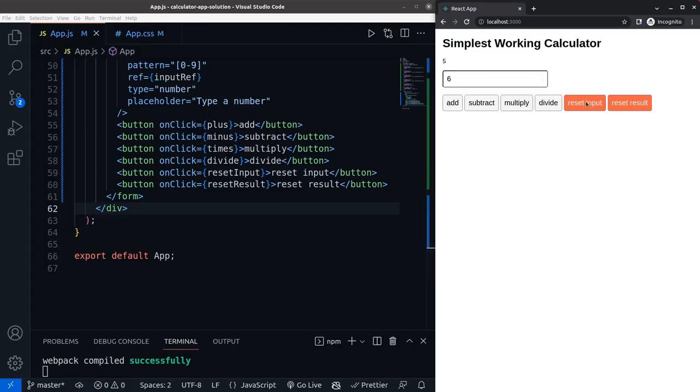Finally, I can click resetInput to set the value in the input field to 0, as well as click resetResult to clear the result and bring it back to 0. And that's it. My code is complete and my app works as per the requirements.